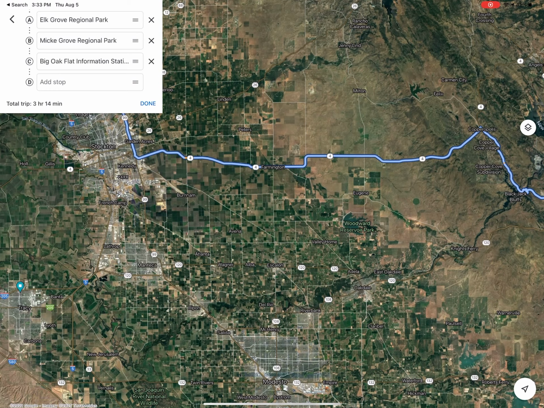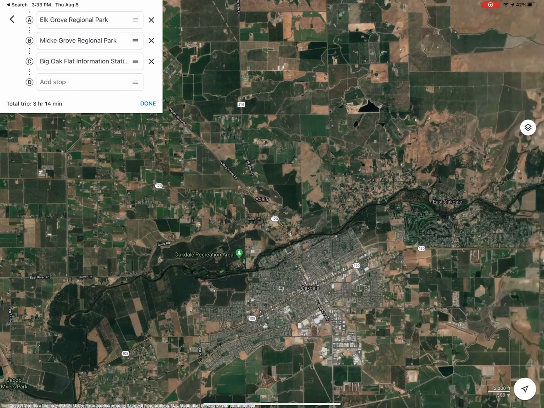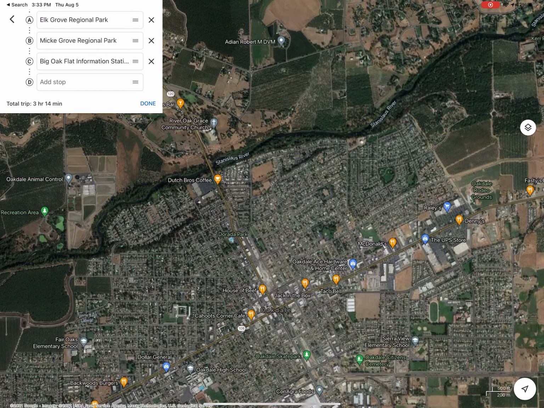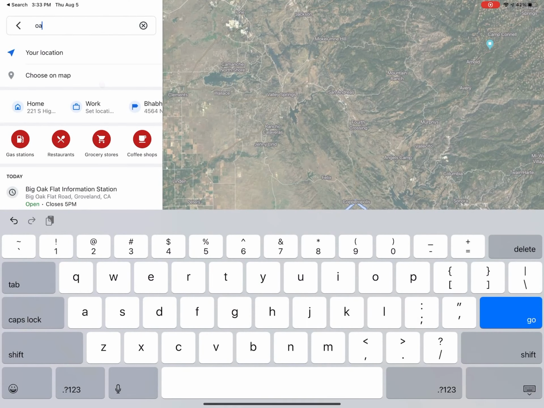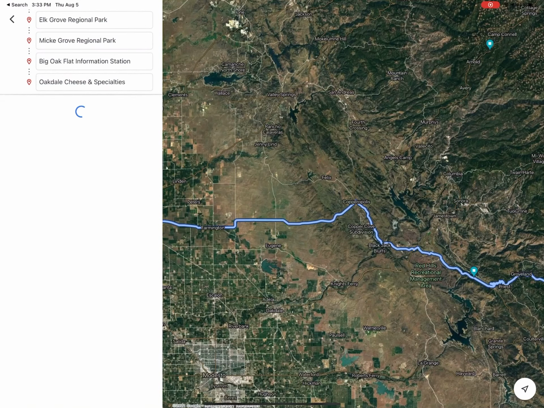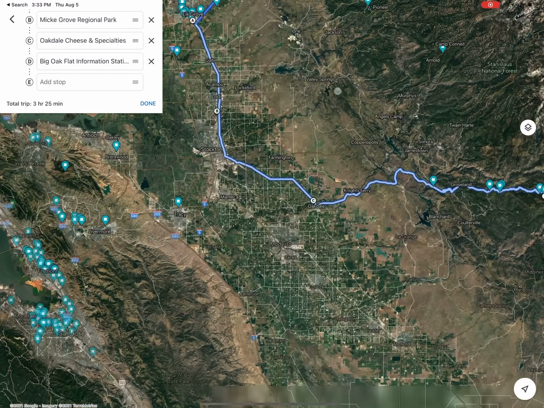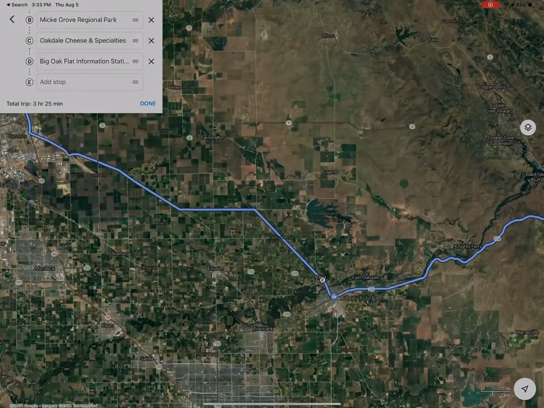I also know Oakdale is a good town. It has a lot of restaurants and food options and whatnot. So I'm going to maybe pick something in Oakdale. Let's see what Oakdale has. It has a McDonald's. So let's pick Oakdale Cheese and Specialties that I already searched. It's a good stop for me, and it gives me a food option. So I try and pick that before my destination, and I have one more stop in the middle.